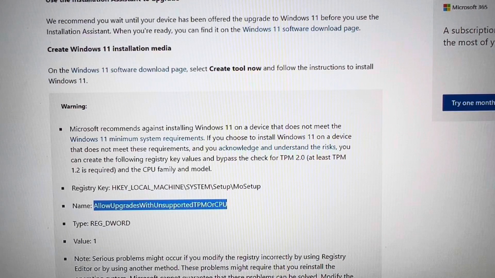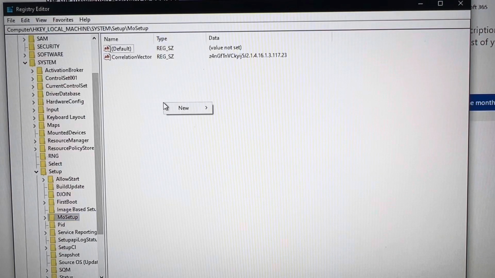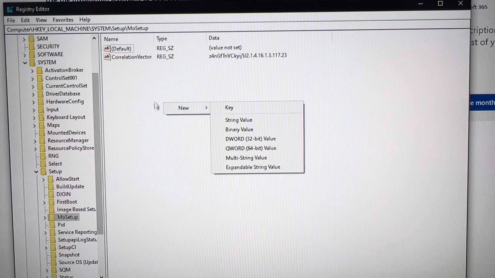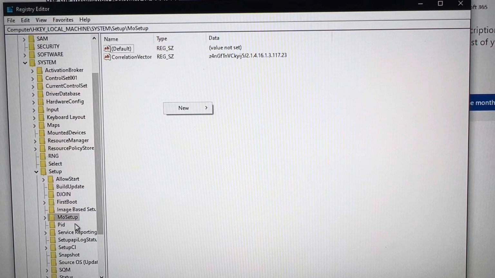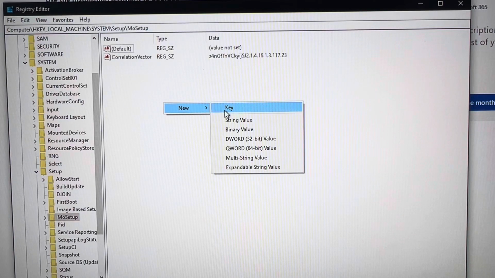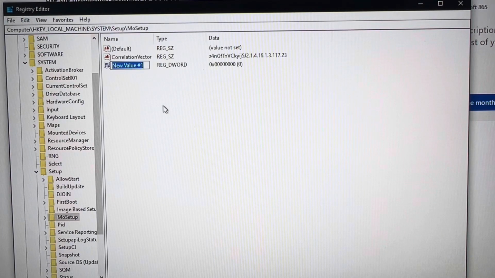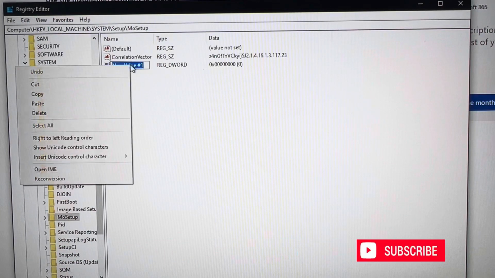Anyway, back to the registry. So we go back to the registry. You're going to right click in the registry window here under MoSetup, and you're going to create a new key. What you want to create is the word 32-bit value. So we're going to click on that, and then up here where it says the entry, you're going to paste what you've just copied from the website.